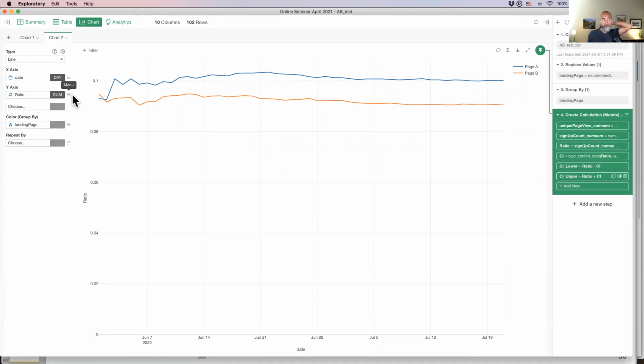How do we do it? From the menu, you can assign it. Currently it says sum, because we know for sure that at the day level we only have one data point.